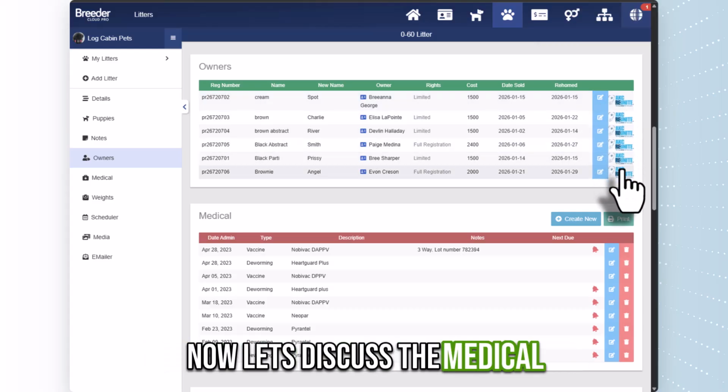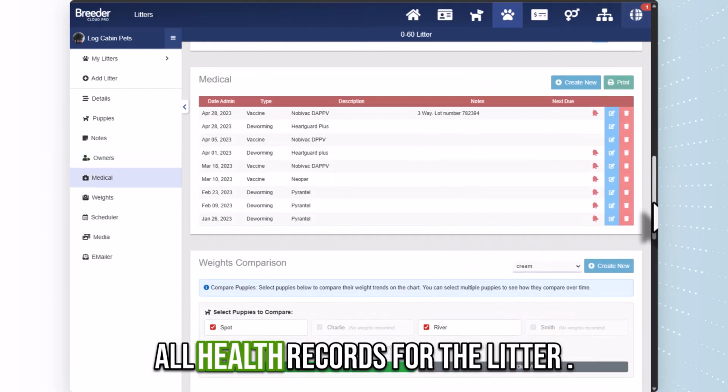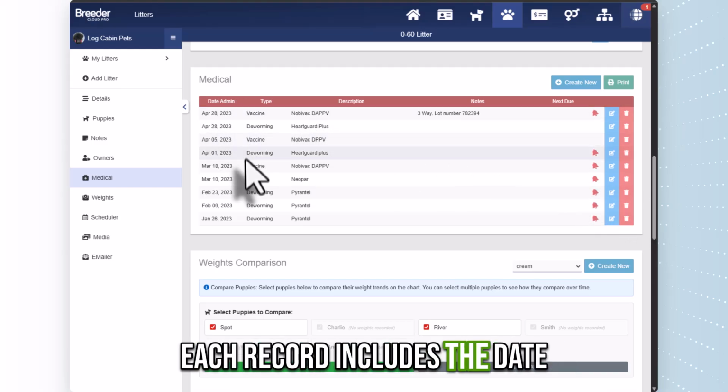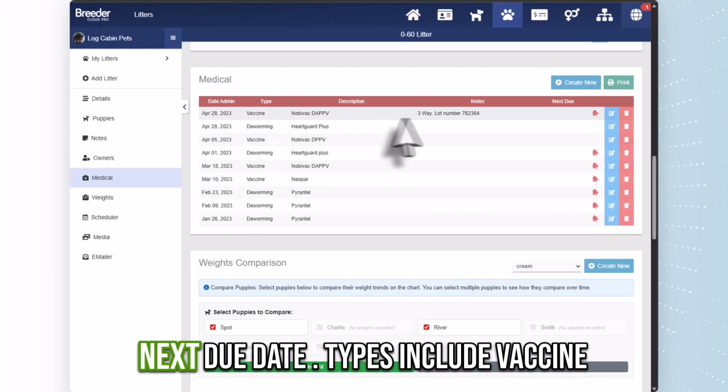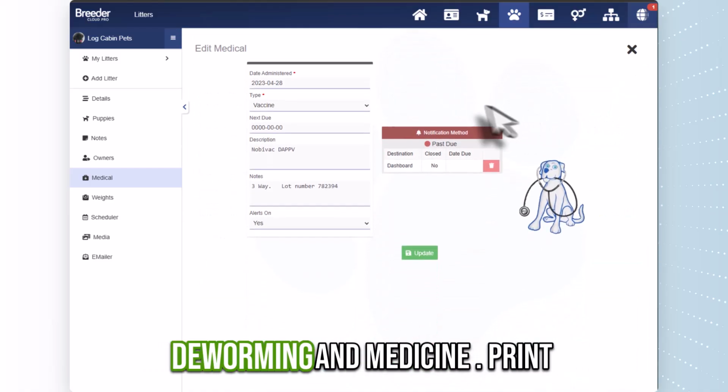Now let's discuss the medical section. The medical section stores all health records for the litter. Each record includes the date administered, type, description, and next due date. Types include vaccine, deworming, and medicine.